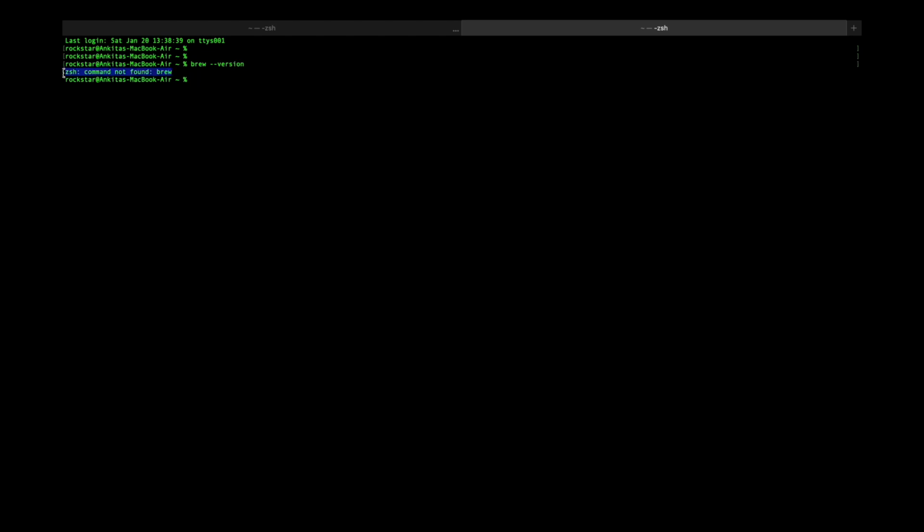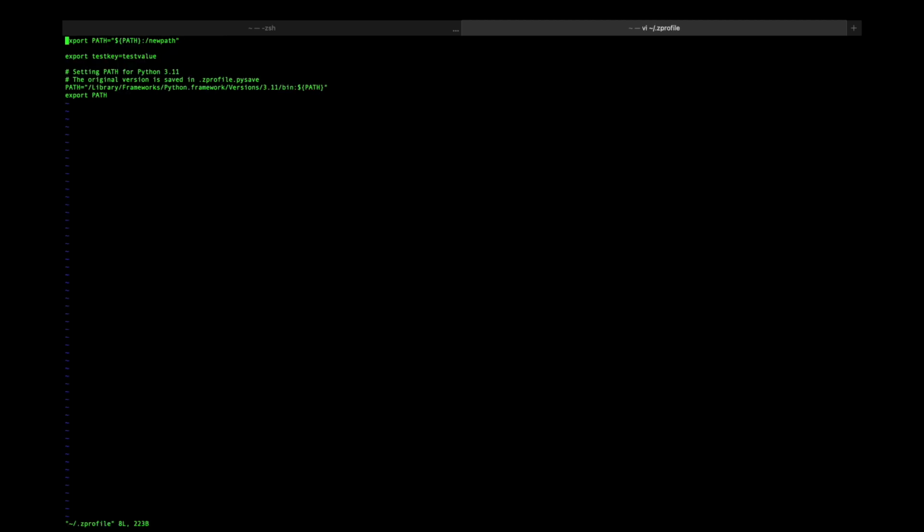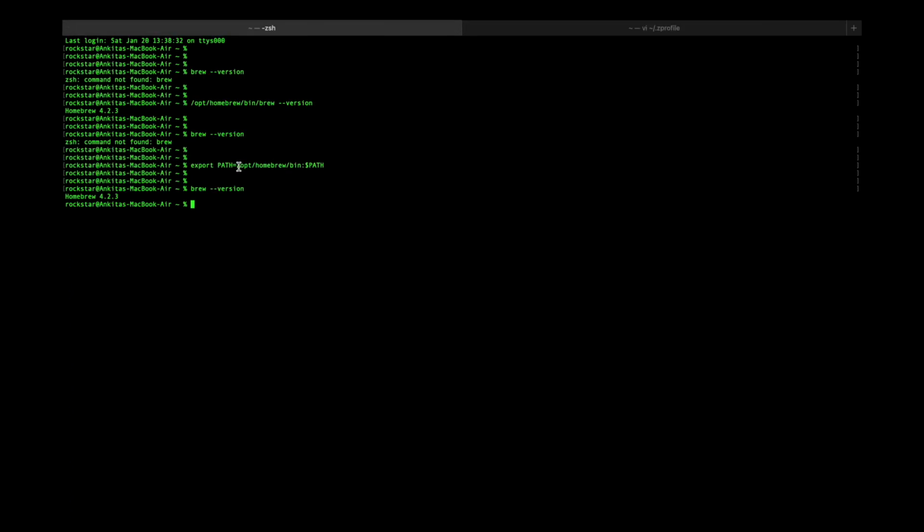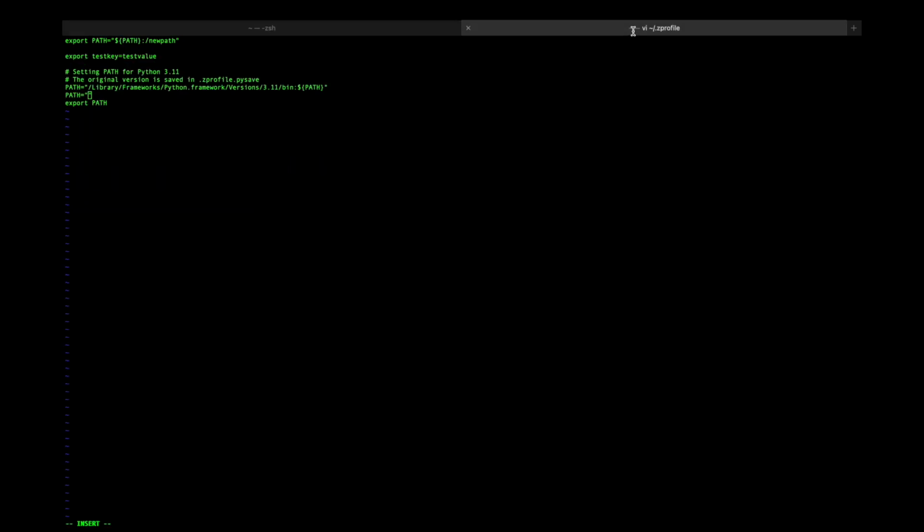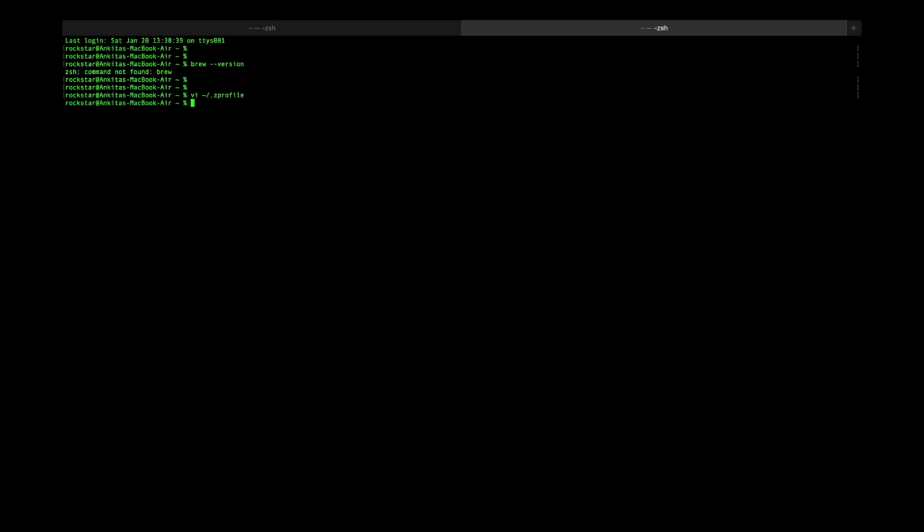For a more permanent solution, we can add the binary's location to the system path within the .sprofile file located in the user's home directory. By doing so, the binary will be accessible across all terminal sessions.